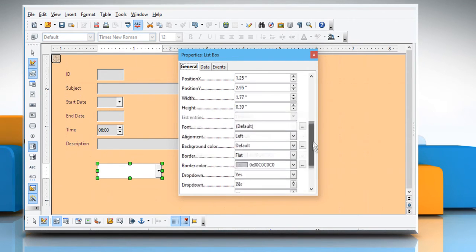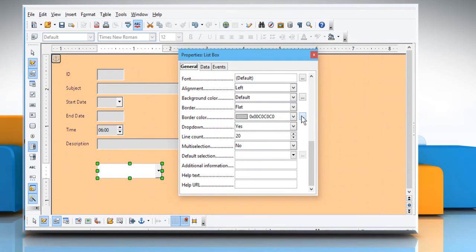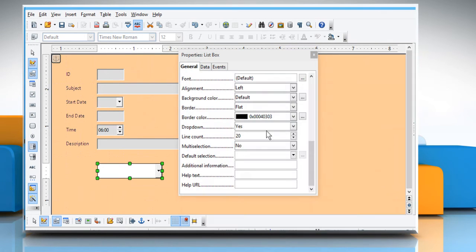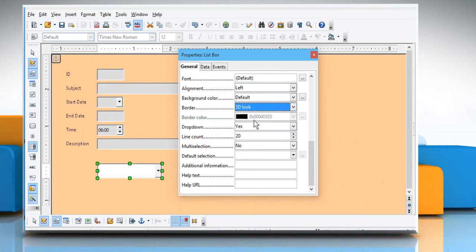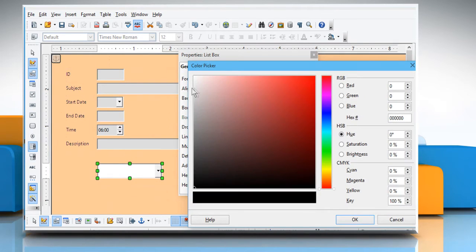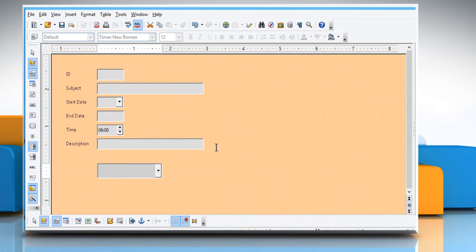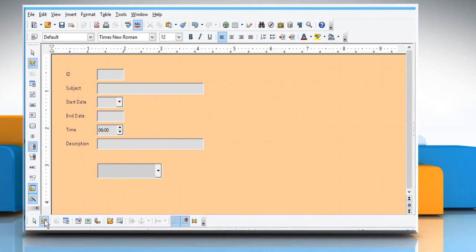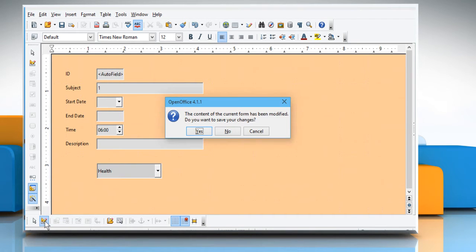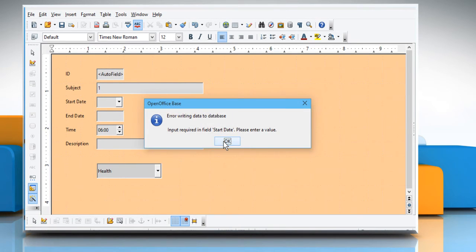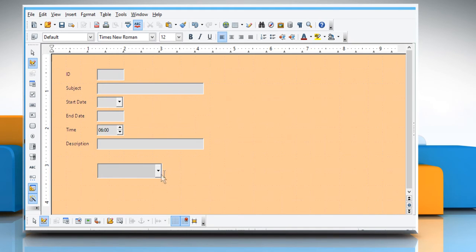From here, you can scroll down and choose the border color, border style, and background color as per your choice. Once done, close the dialog box. Now go to the Design mode to check whether it's working properly or not. Go back to the Edit mode.